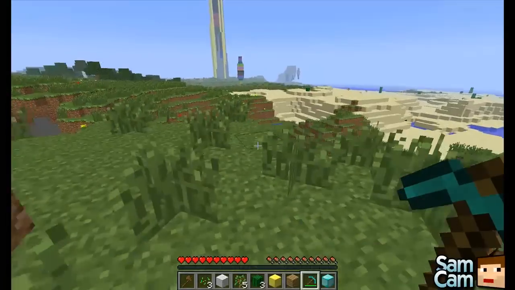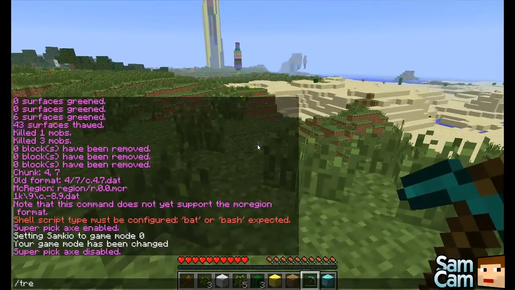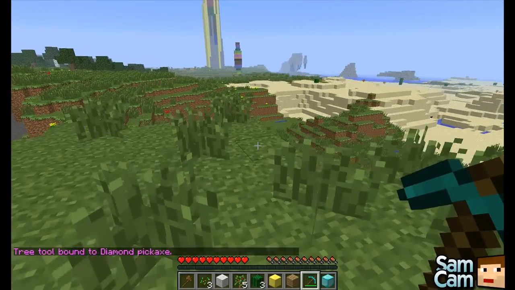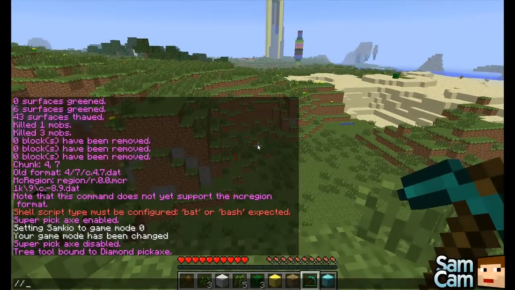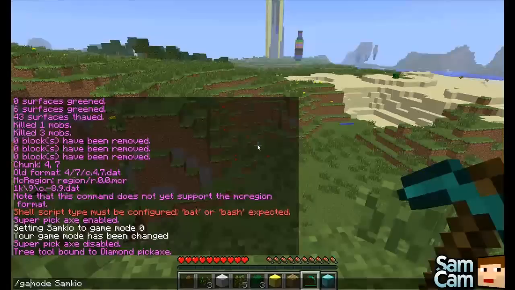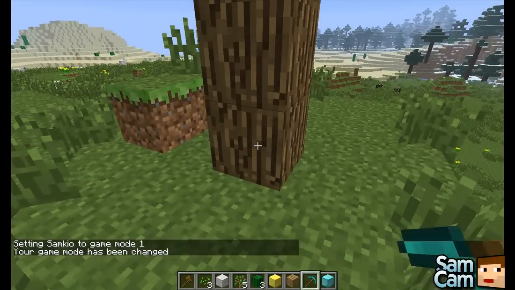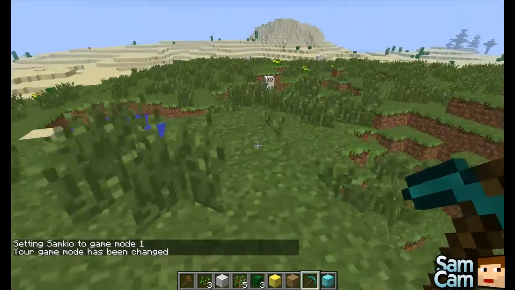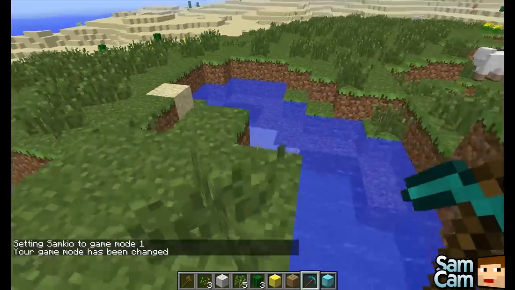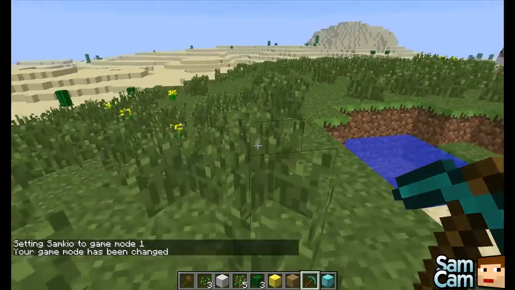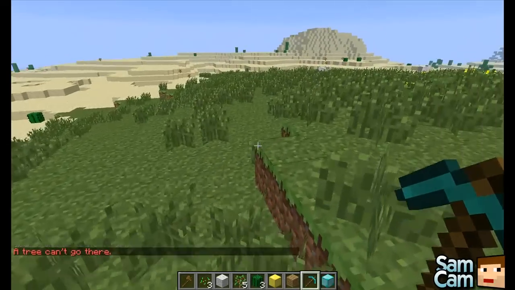So the first tool will be tree. So do slash tree, and that will cause the... Let's change back to game mode 1. This will cause the tree tool to be bound to the item you're holding. At the moment, I'm holding a diamond pickaxe. So whenever I right click, a tree will be spawned. There we go. Trees everywhere.